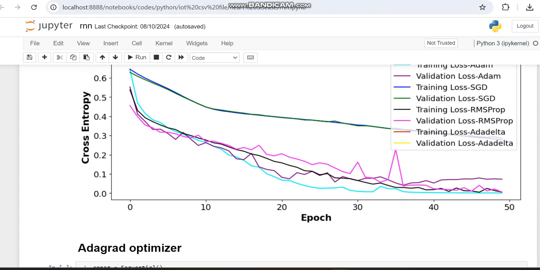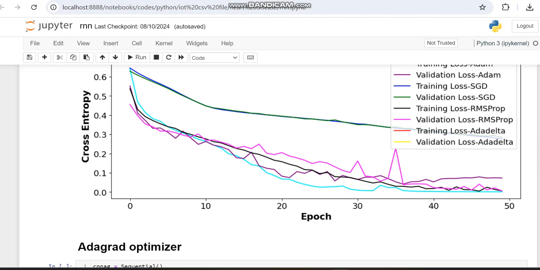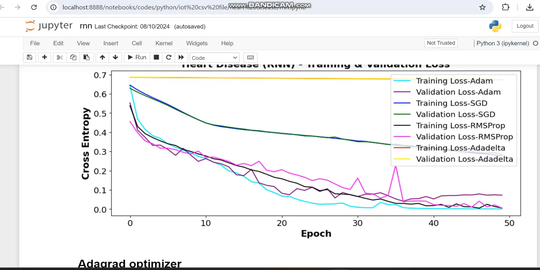In the next video, we will be working with the adagrad optimizer, and will make the comparison there.